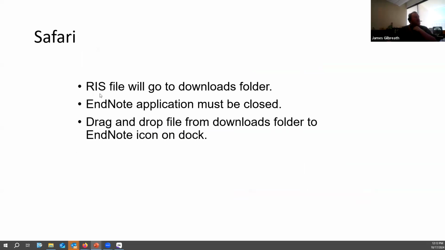In Safari, the RIS file will go to the downloads folder. The EndNote application must be closed. Drag and drop the file from the downloads folder onto the EndNote icon on the dock. This isn't mentioned specifically in this presentation, but from experience, I will say if you are a Mac user, EndNote is unfortunately a little bit clunkier than it is on PC, just speaking from experience.